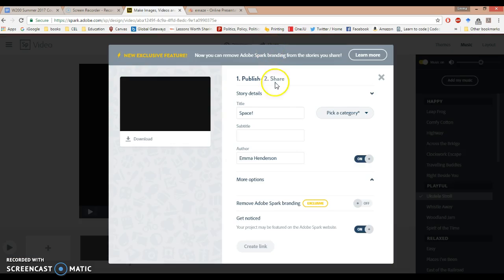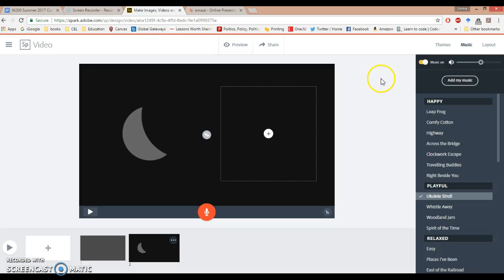Again, just like with the other two, you would click share, and then you can download the video and you have it to use however you want. And those are the basics of Adobe Spark.